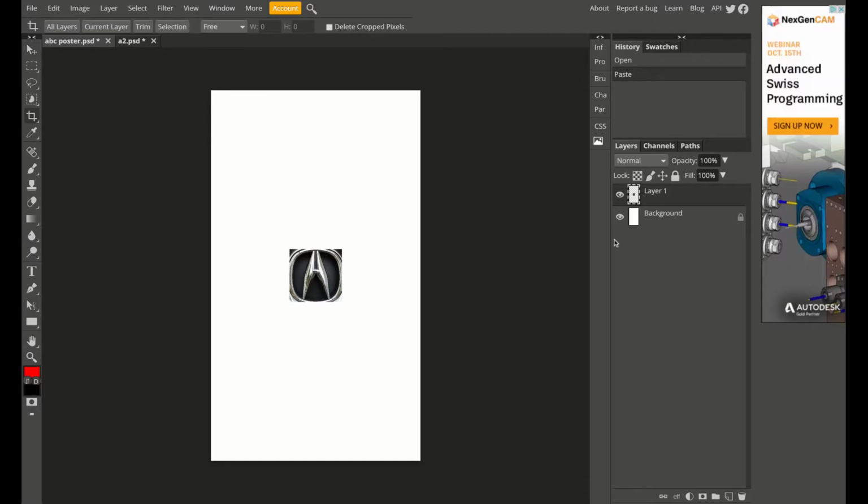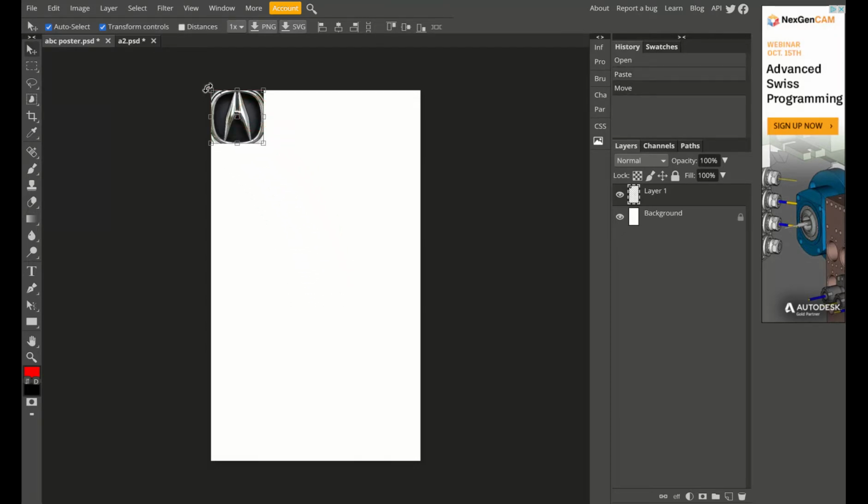Very important, when you paste, you should get a new layer and your background layer should be locked. We're going to go to that Move tool, that arrow on the top. We are going to take that arrow. We're going to bring our letter A to the top left corner. And as you can see, which is pretty cool, it snaps to the side.